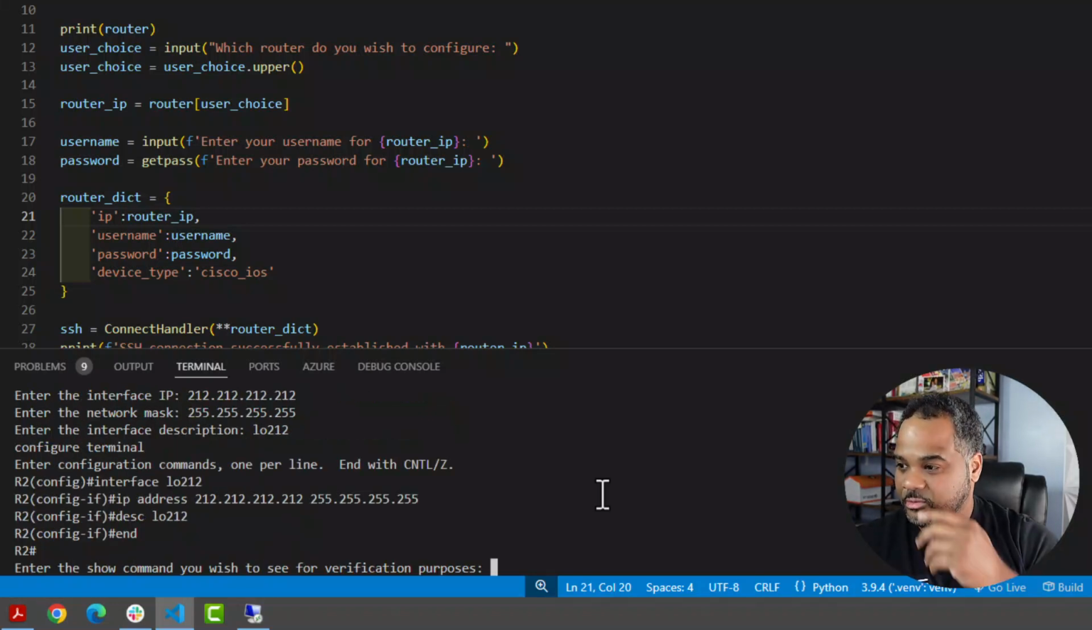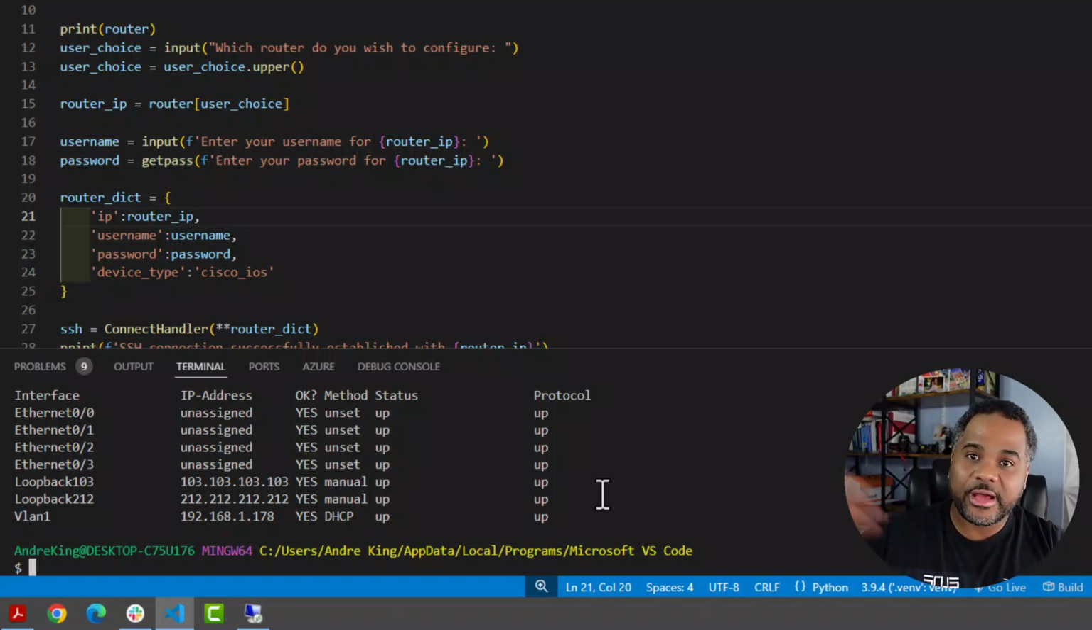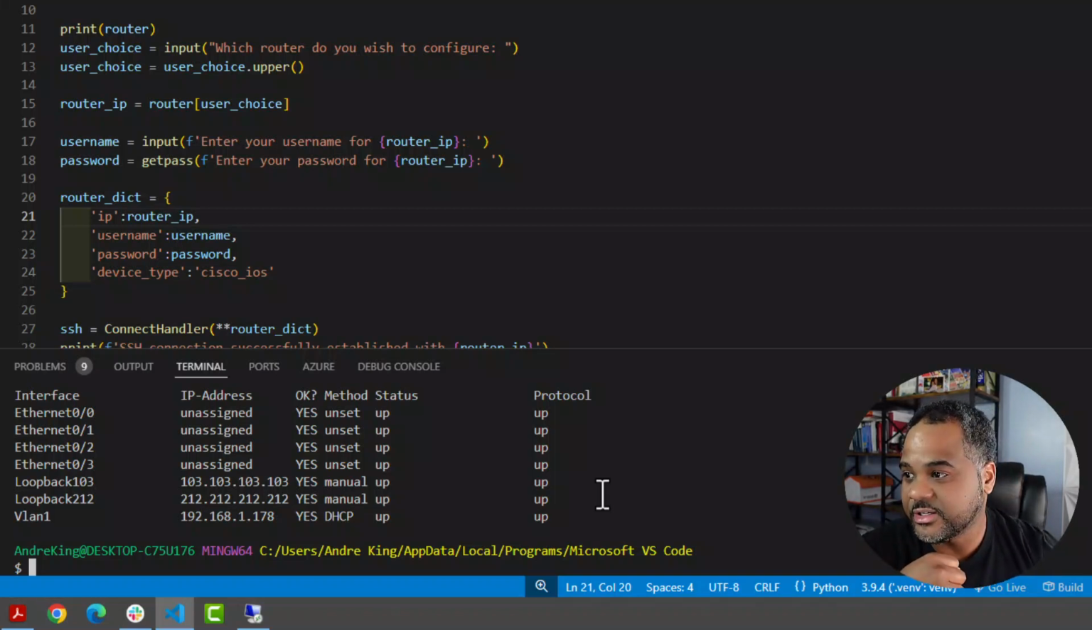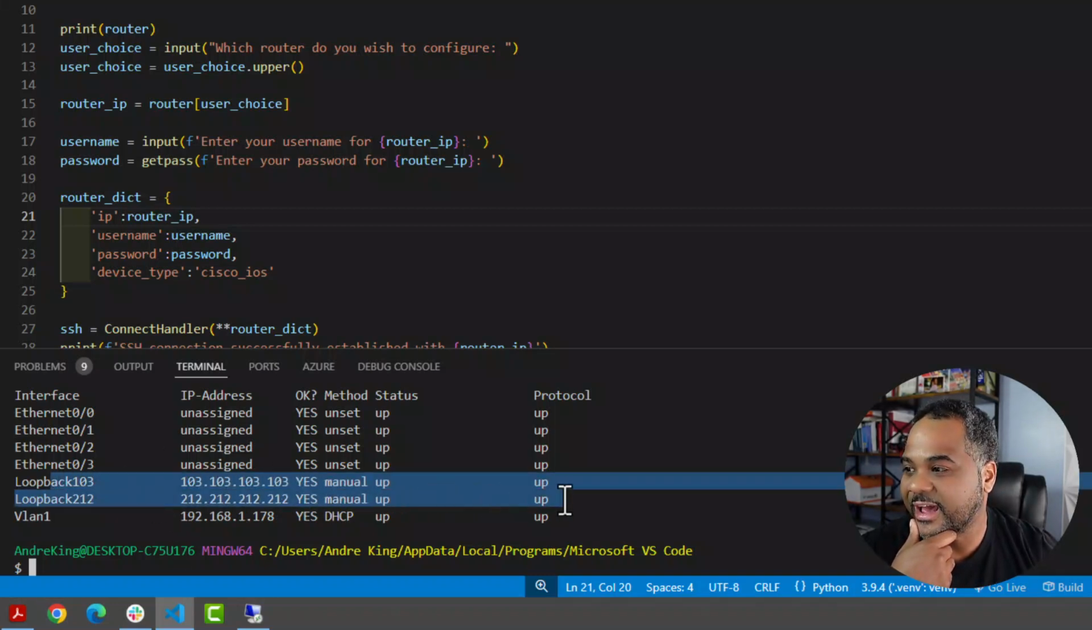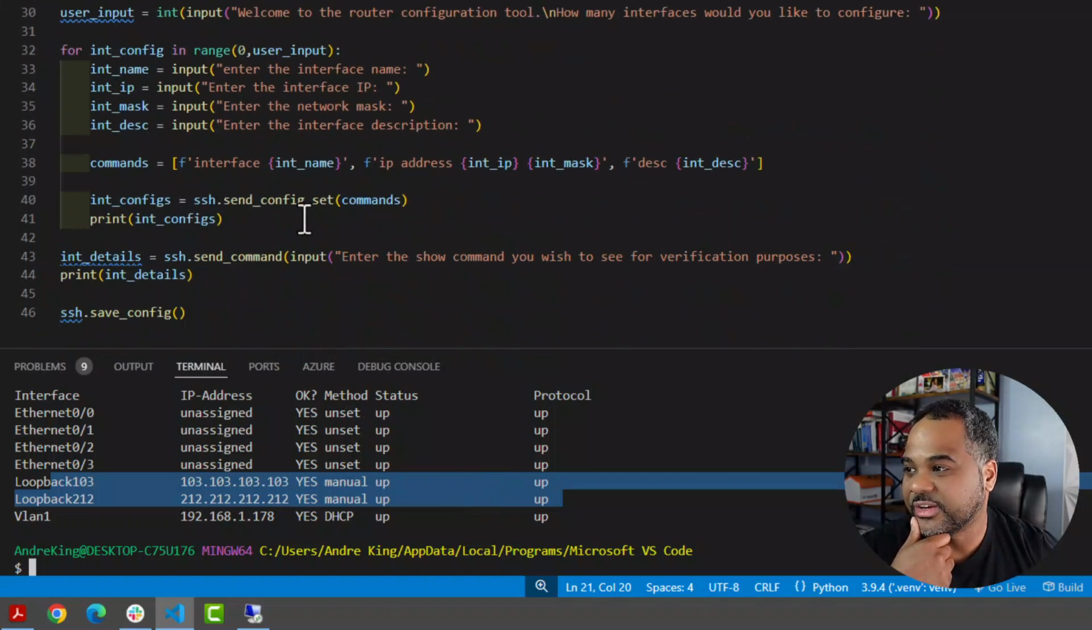All right, so there we go. Enter the command you wish. So let's just do show IP interface brief. And we can see here, without going to the device itself, that we have both of these interfaces added. And of course, we wrote that, or saved it, to the running config. And then of course we exit the for loop.